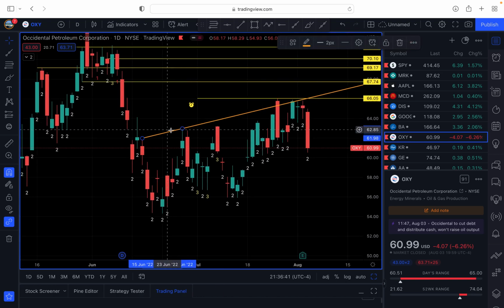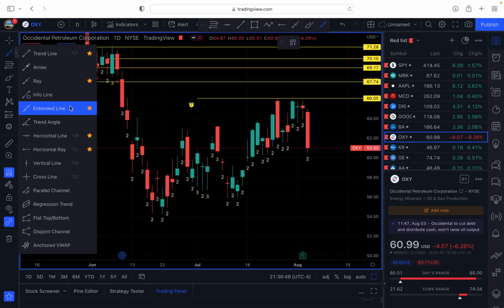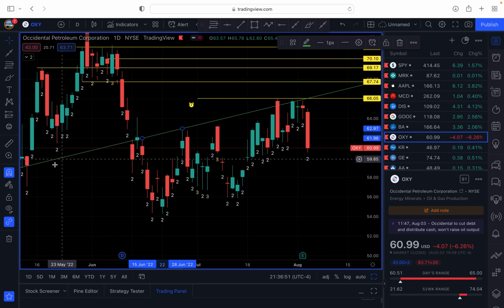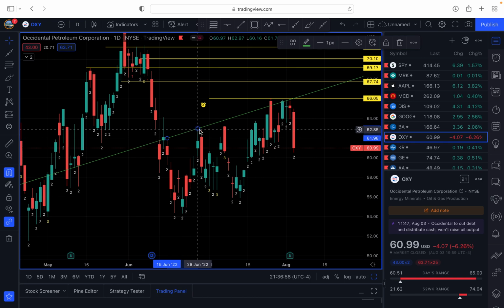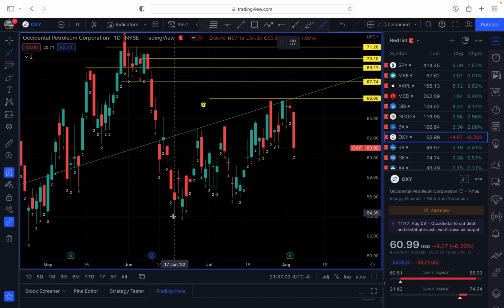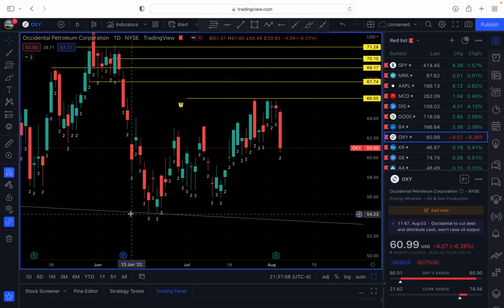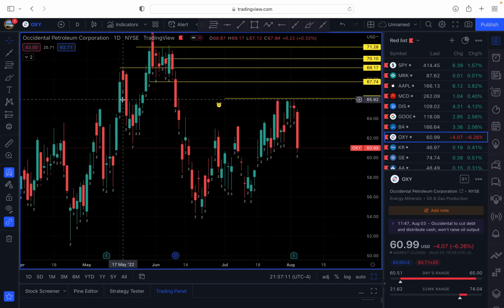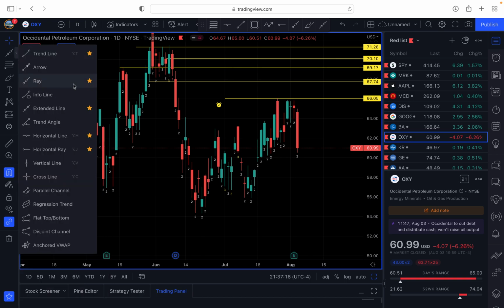Some people like those because it doesn't extend all the way back, whereas the extended line, which is this one right here, actually does extend all the way back as well. Some people don't like that because it slashes through price action. Me personally, I usually use extended line just because I've always used it. I'm pretty used to how it looks on my chart. So I'll use extended line most of the time, but sometimes I use the ray as well.